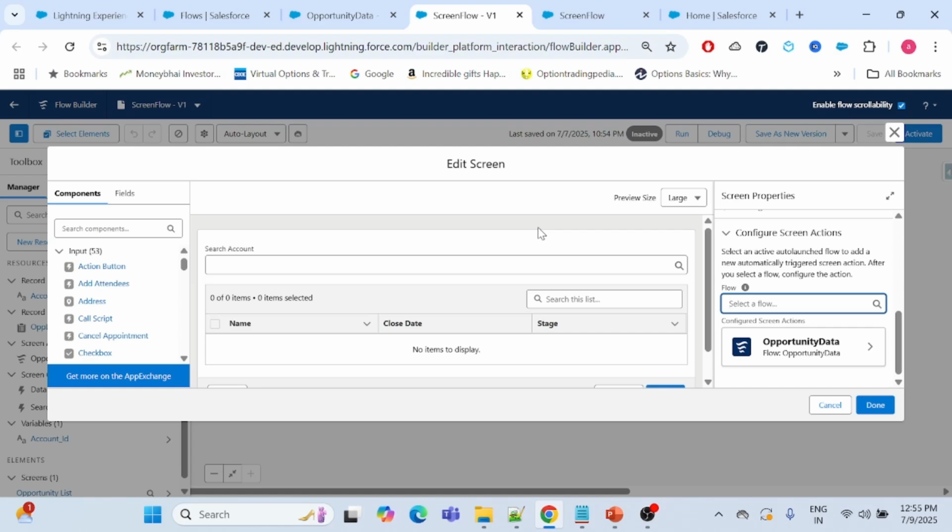So with this, we will wrap up today's video. I hope you got an idea of what screen actions are and how you can use them. This is one use case which I just showed, and there can be multiple use cases. If any use case comes to your mind, you can definitely ping me, and we can work through it.